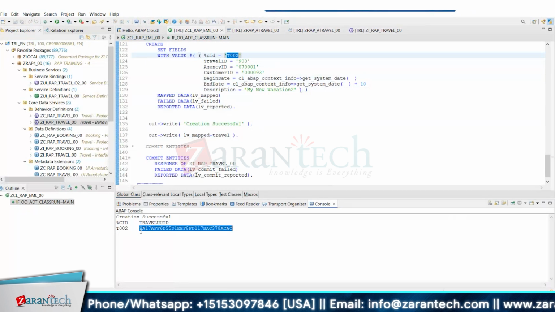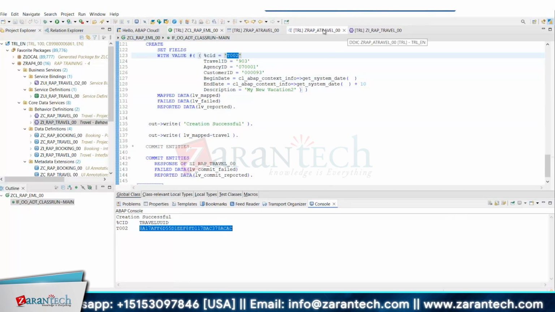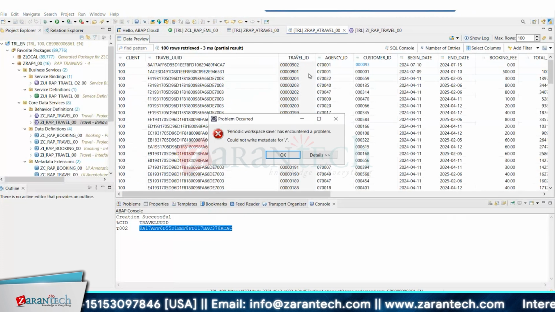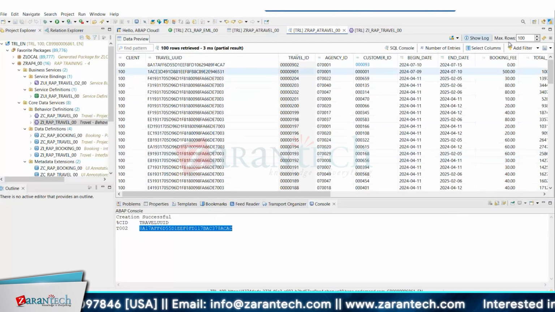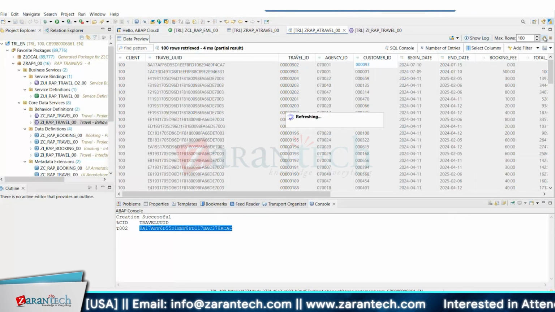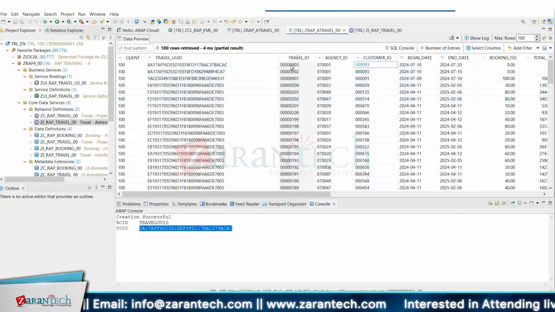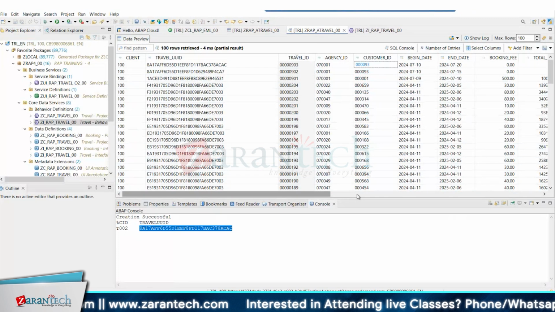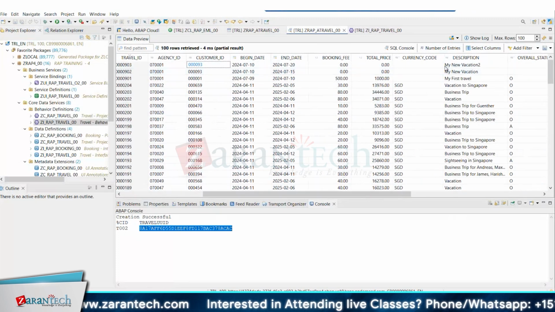Now you go and see in the table, go to table, click on refresh. Now a new entry created, 903. So 10th is the begin date, 20 is the end date, 10 plus 10, 20. And the new vacation 2. Description is a new vacation 2, the field description. And this is the key field that is generated by system.